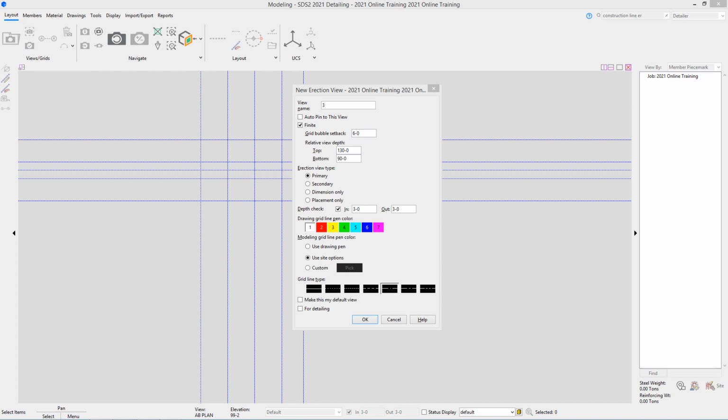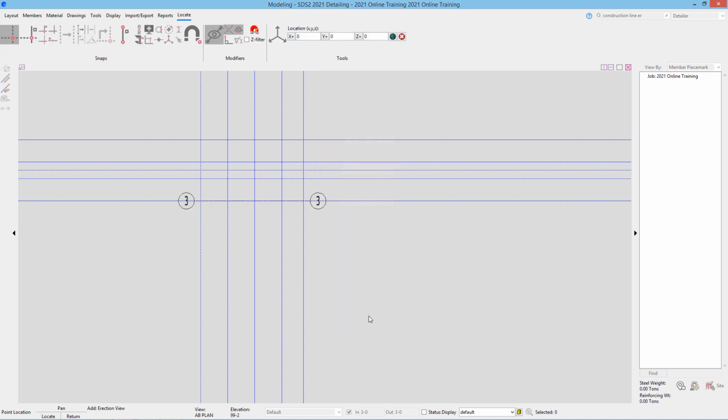And then we have our drawing grid line pen color. So again, that's going to be the color that this grid comes in on the drawing. We have the option to change that in the model if we don't want it to match or we want to use our side options, and the grid line type. And then we have the option to make it the default view and for detailing. In this case, I'm going to select for detailing and say OK. We can see that has now added our grid line 3.